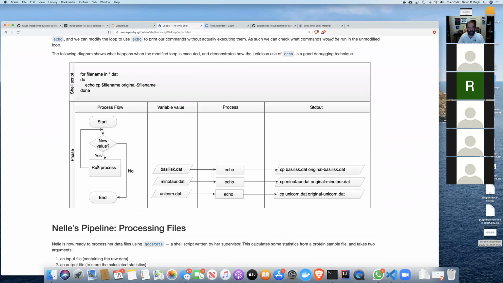And a diagram explaining what's happening with the copy for loop. So if this was your for loop, whether it was written interactively in the terminal or put inside a script in its own text file, this is what the process looks like. It starts and picks up a new value, which would be this file name, and it's going to run the process, which is this command, and then loop around until there are no more new values to process, and then it's going to end. So that's the basic process flow of a for loop.